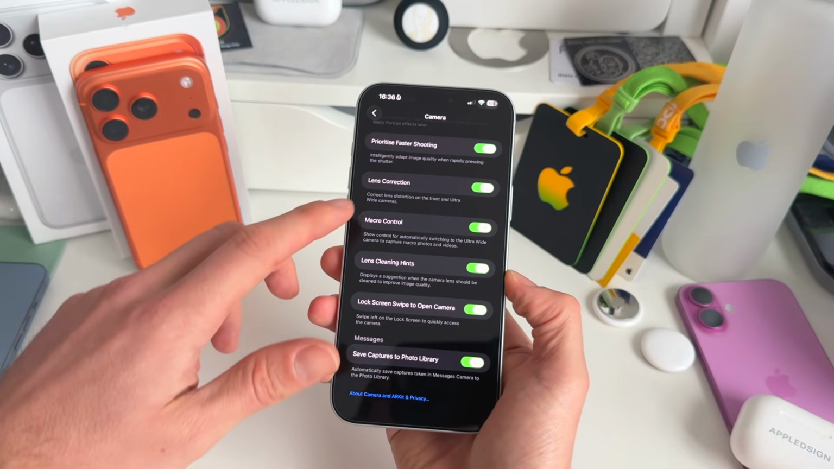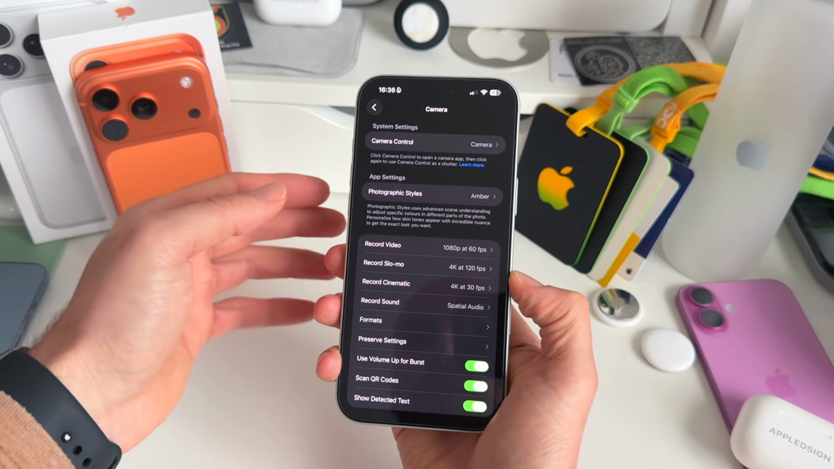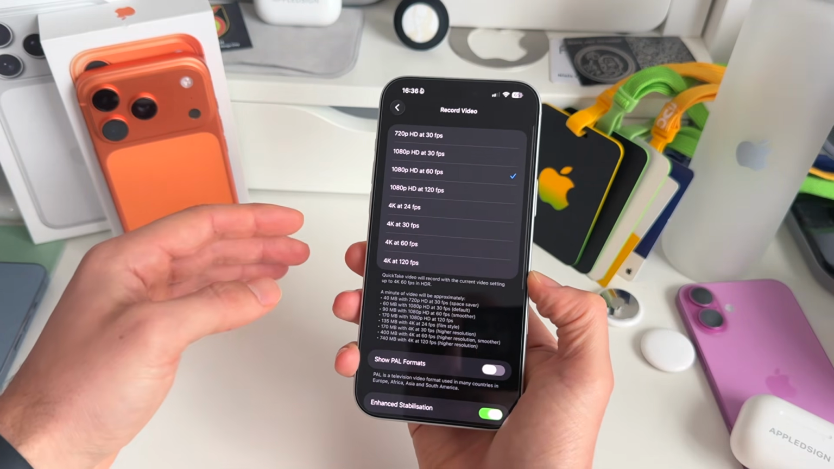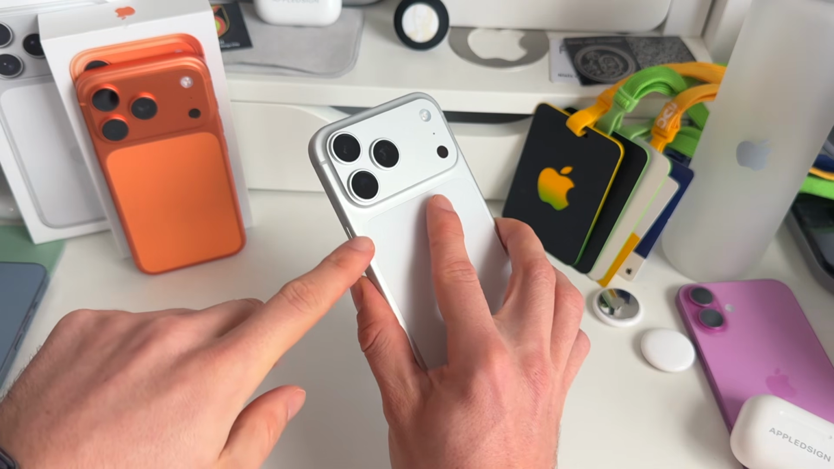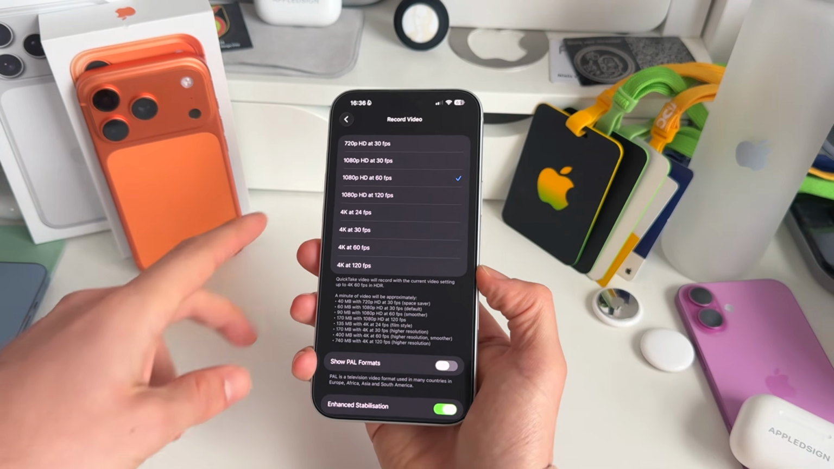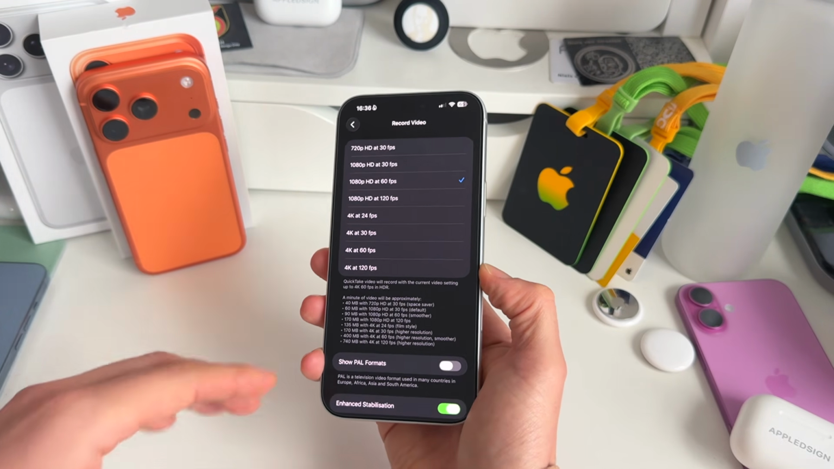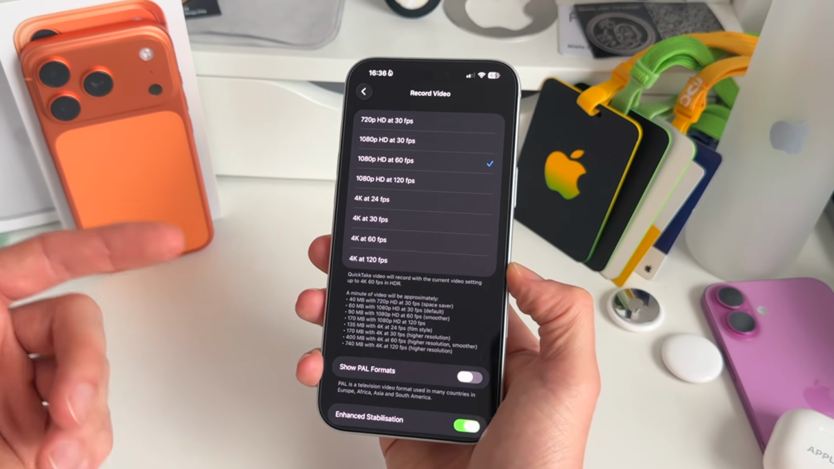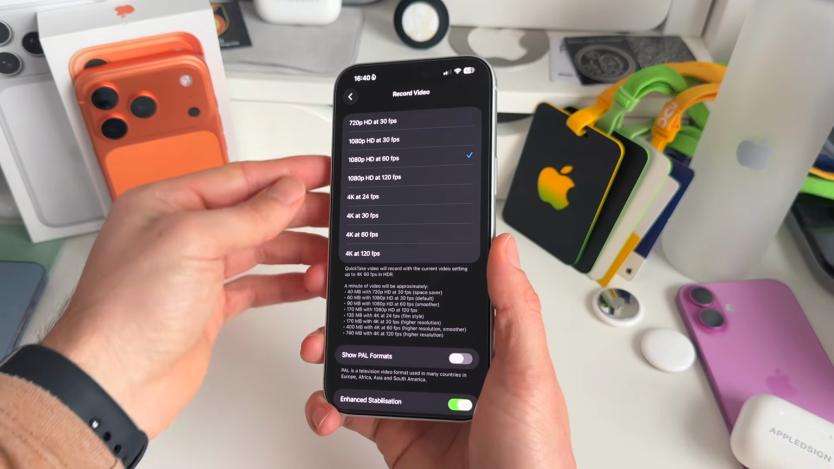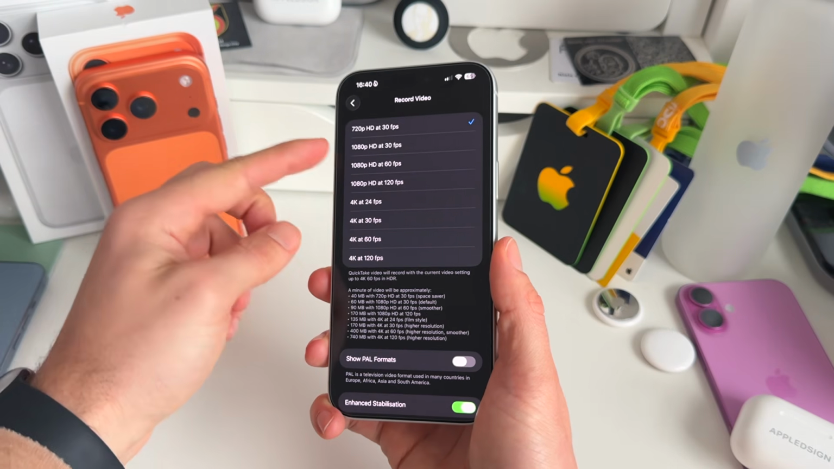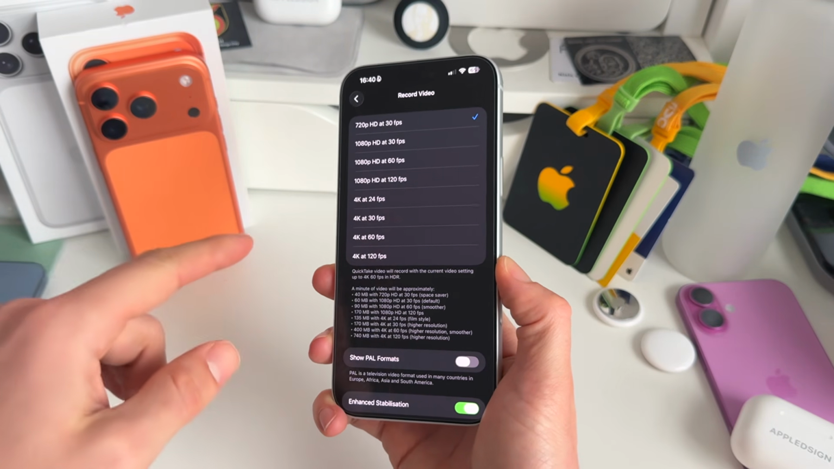But now let's get into the meat, talking about the different recording video options. So in total, as you can see on the Pro Max models and the Pro models, there are 8 different video options. Most of you will probably have 7 different video options. Okay, so let's start with 720p HD at 30 frames per second.